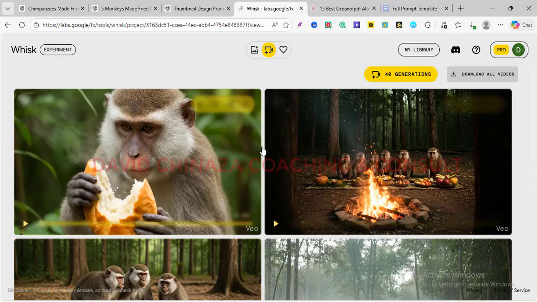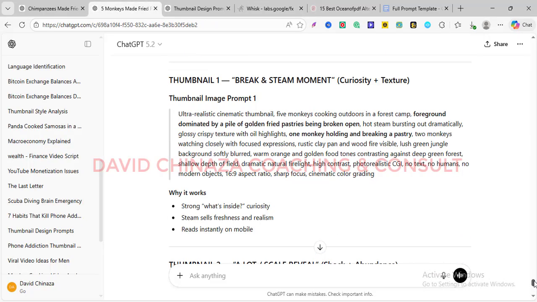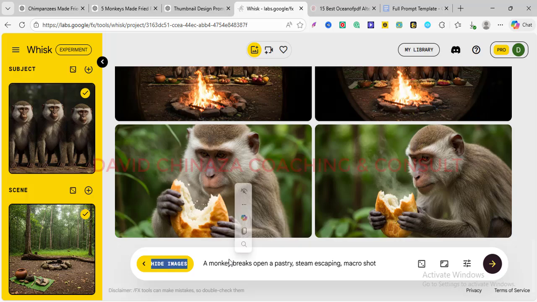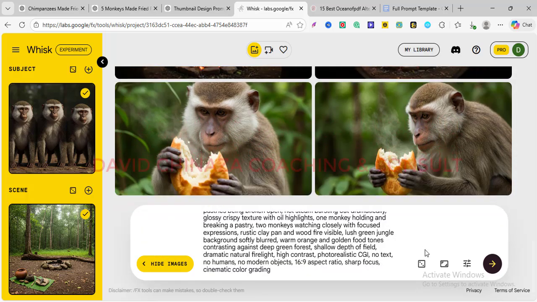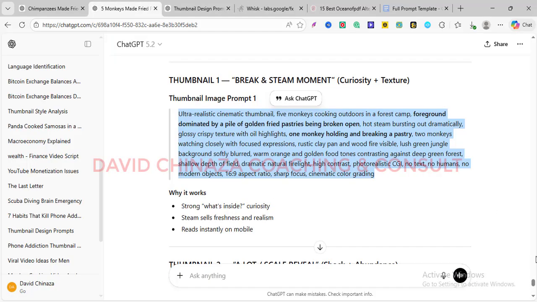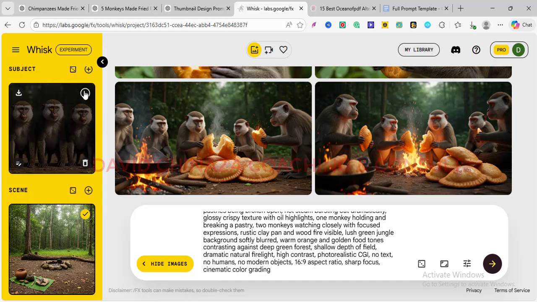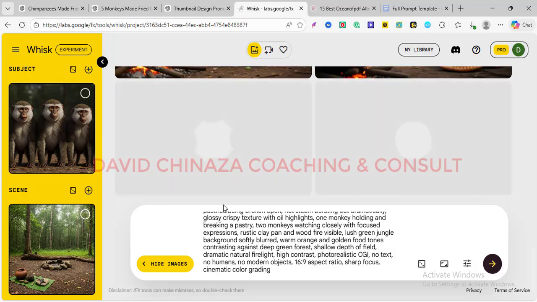Alright, so now let's go back to get our thumbnail ready. So we have two prompts for our thumbnail. Let's select it. Let's see what it will give to us. Let's come back to Whisk and paste our thumbnail. Let's check the other one too. Can you see? Okay, now let's remove this and let's regenerate.